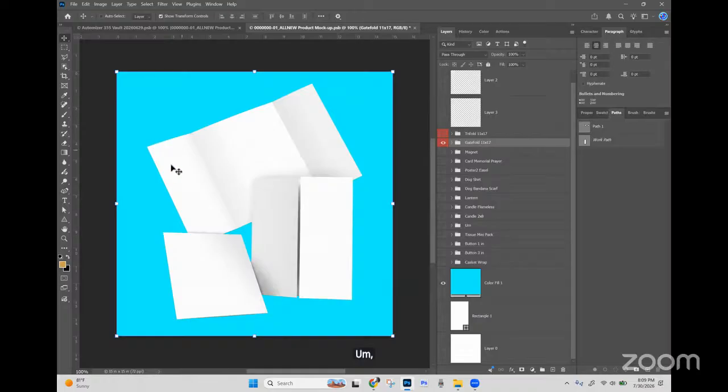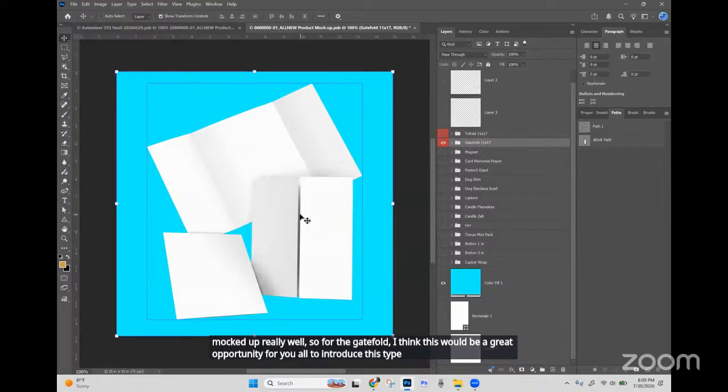mocked up really well. So for the gatefold, I think this would be a great opportunity for you all to introduce this type of product to your clients, especially your memorial clients, because it is a specialty type of fold, but it's available from 4Over, which is one of the suppliers that I've been telling you all about for your offset printing and banners, backdrops, all of that stuff. So 4Over is a great printer.